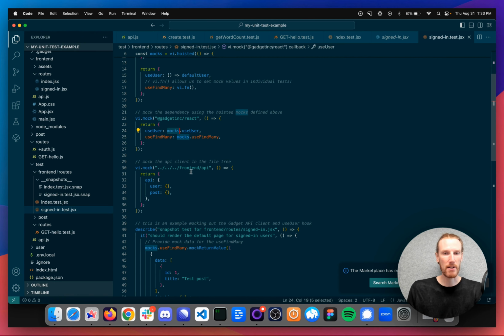Finally, I am also mocking out the API dependency. I'm just providing nothing. We're not really using it at all. It's just a general mock. I don't even think I need to provide all of this context inside.